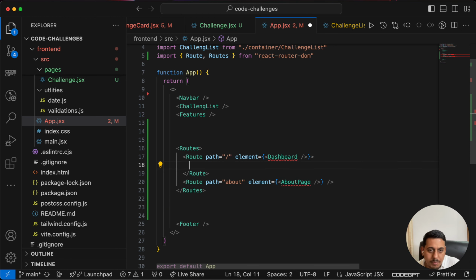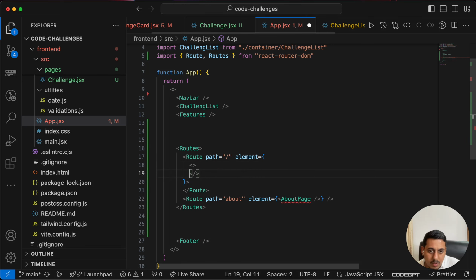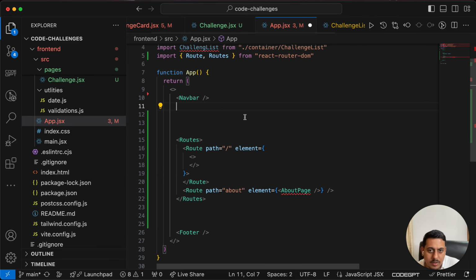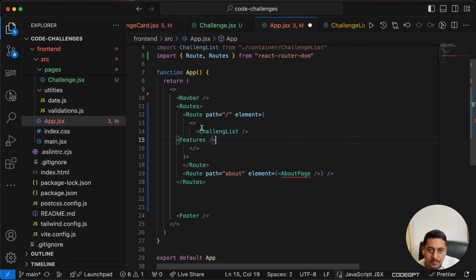So if it is a home page, what I would want is, I'd open a fragment and inside that I will use this. Okay, you can create a separate component and use that also, whichever works for you. And another route for slash challenge slash ID.